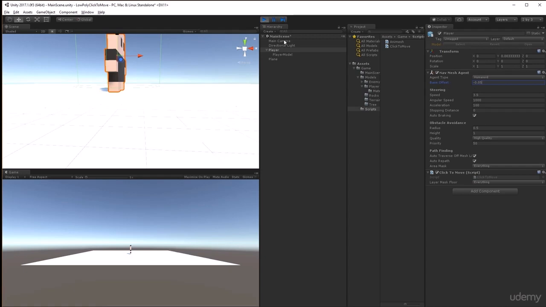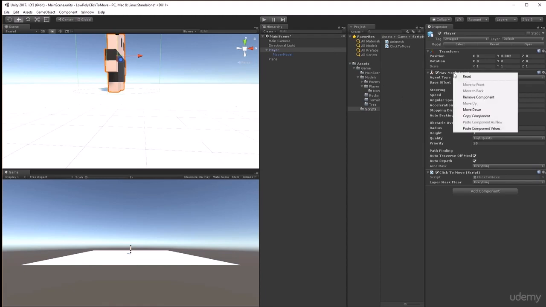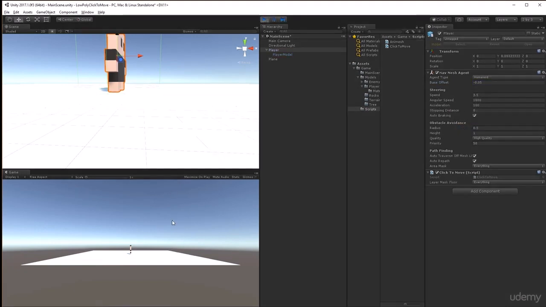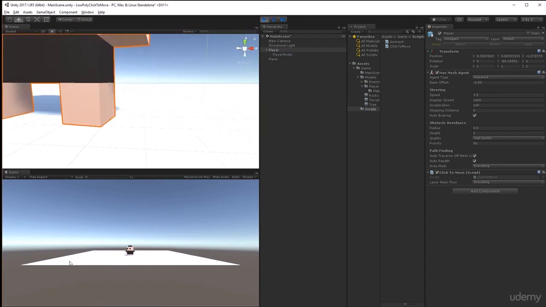Now the trouble with changing it while you're in play mode is that when we unclick play, we'll lose that setting. But one clever way of getting around that, if you right click nav mesh agent and you choose copy component, and then if you hit play to stop, as you can see we lost our base offset there. But if we just right click and do paste component values, we get it back, and then that looks a lot better.